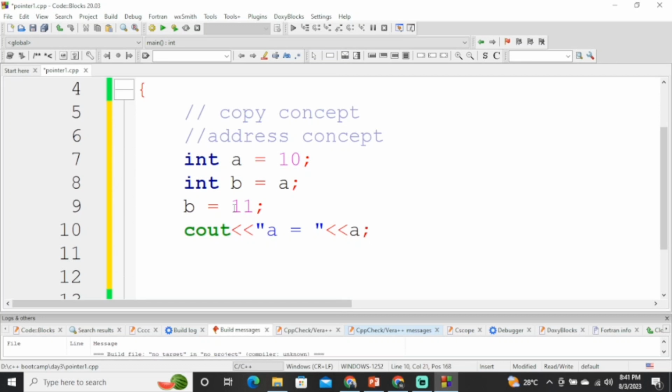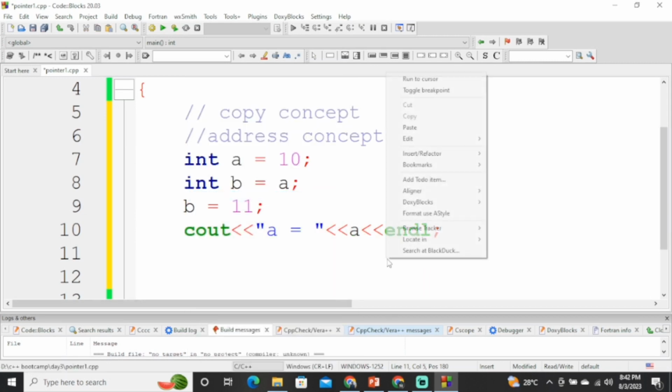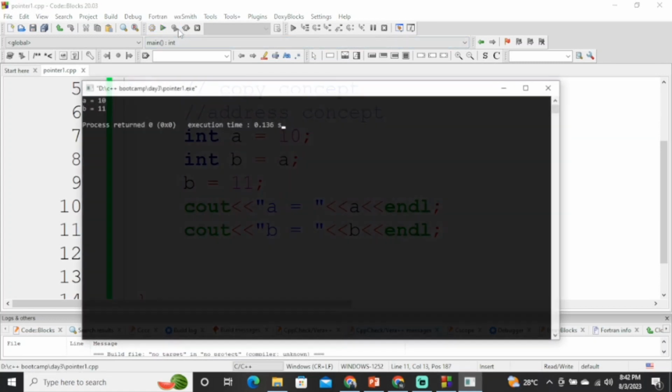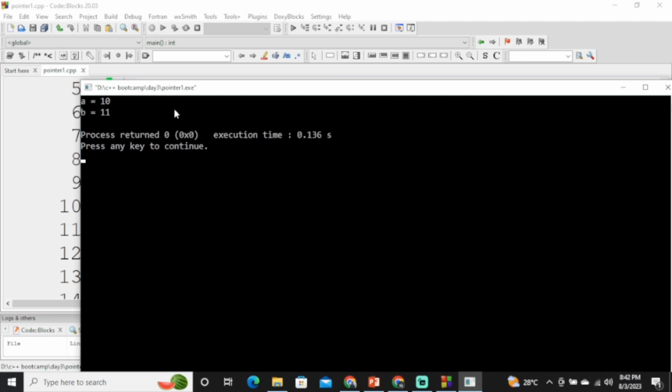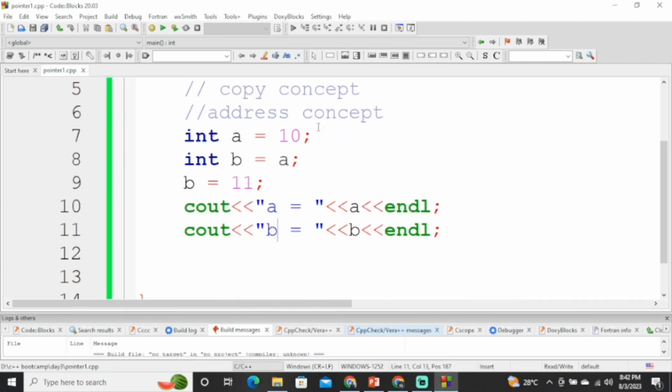Let's print out a and b. Okay, now let's print out b. So a is 10 and b is 11. The change in b didn't affect a because the copy of a was created within b. b was not given access to a.